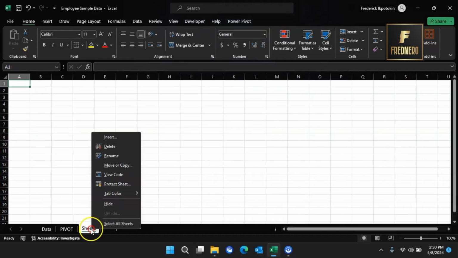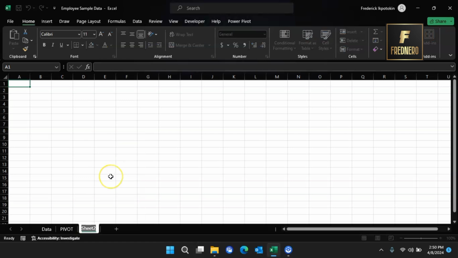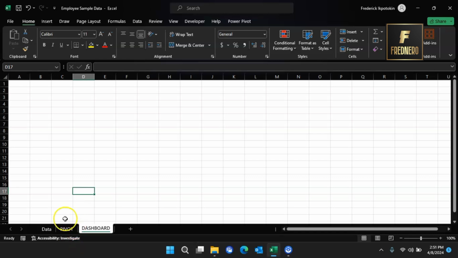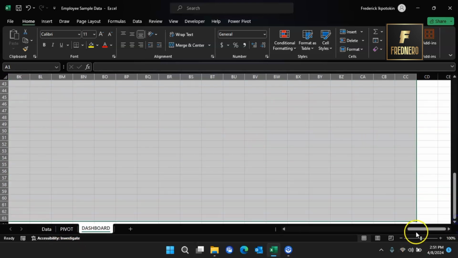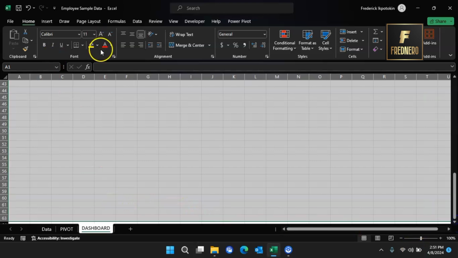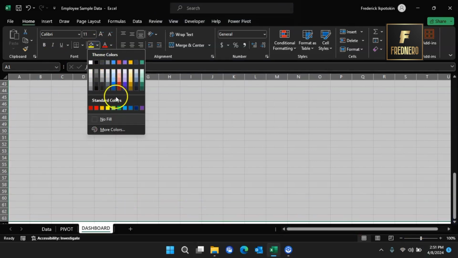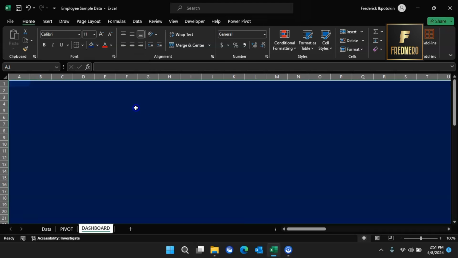The next one now, I'm going to rename this sheet. Change it to dashboard. It all depends on the way you want to create yours. So I'm highlighting everything. Then I'm going to put a particular color. It all depends on you, the one you want to work with. So I'm using this. This is how I'm going to do mine.